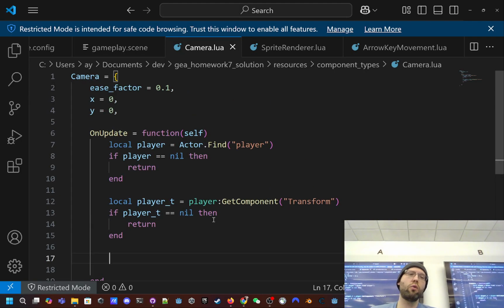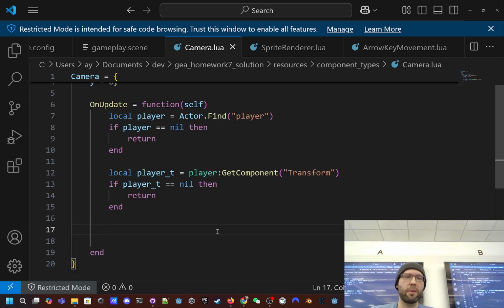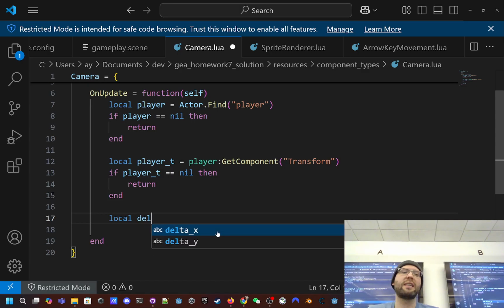Okay, so now I can get the actual X and Y position of the player. So, what should I do? Well, here's what I want to do. I want to calculate a delta X. Okay, this is the amount we would need to move to match the player's location.